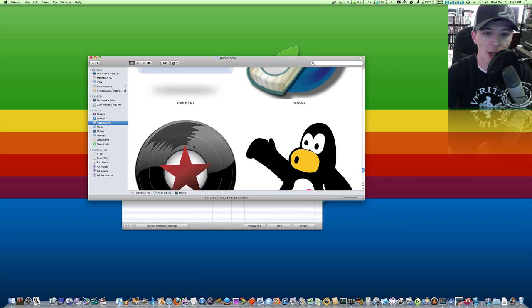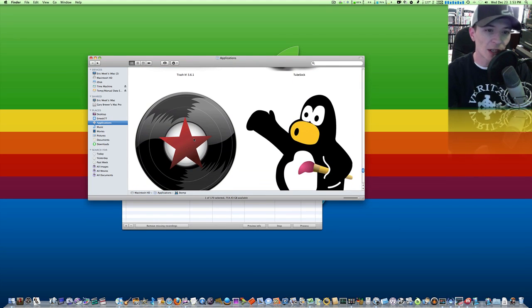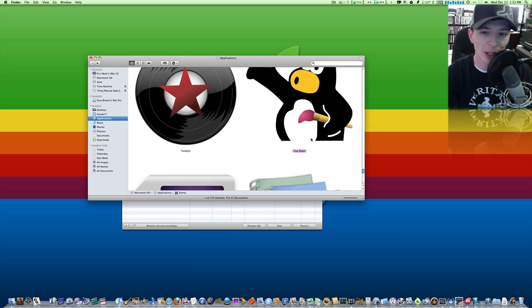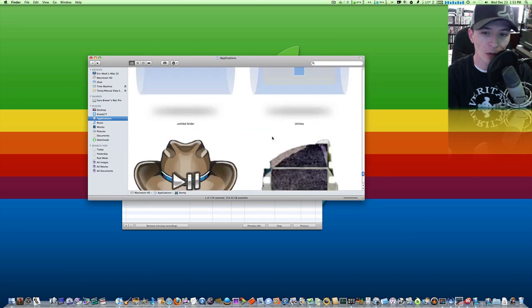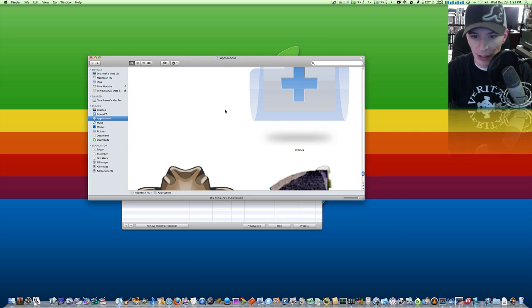TubeSock is for downloading YouTube videos. Trash It, we went over in my dock video. TuneUp just cleans up your iTunes. Goes out and gets all the artwork and renames the files that ain't named. Tux Paint is for my kids. Tweety is a Twitter client. UnRarX opens RAR files. That's an untitled folder. I can delete it.